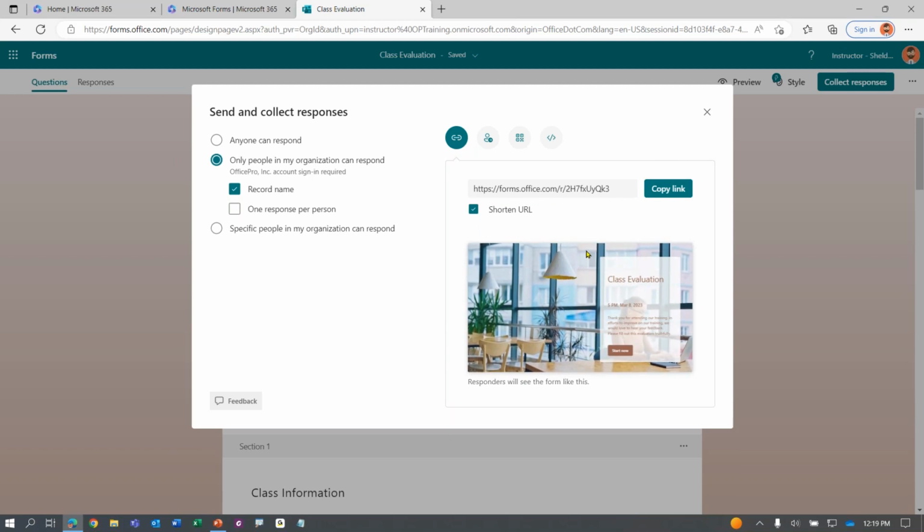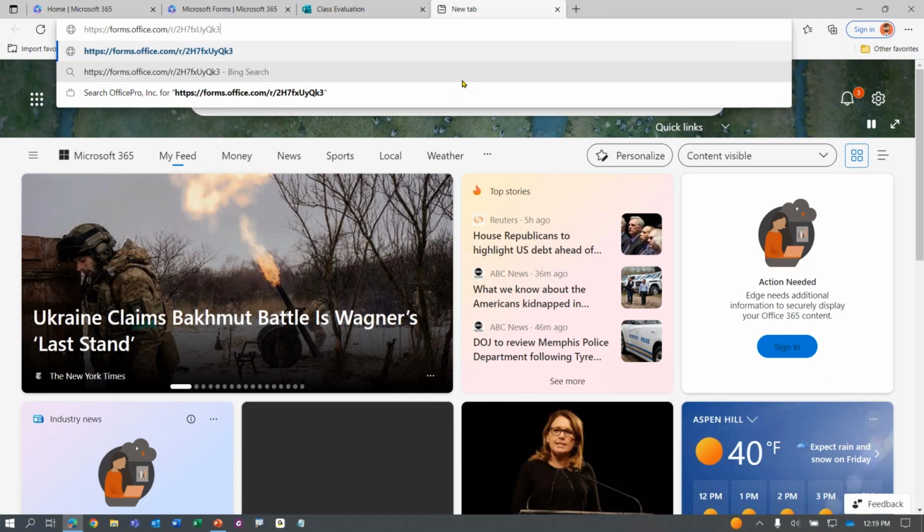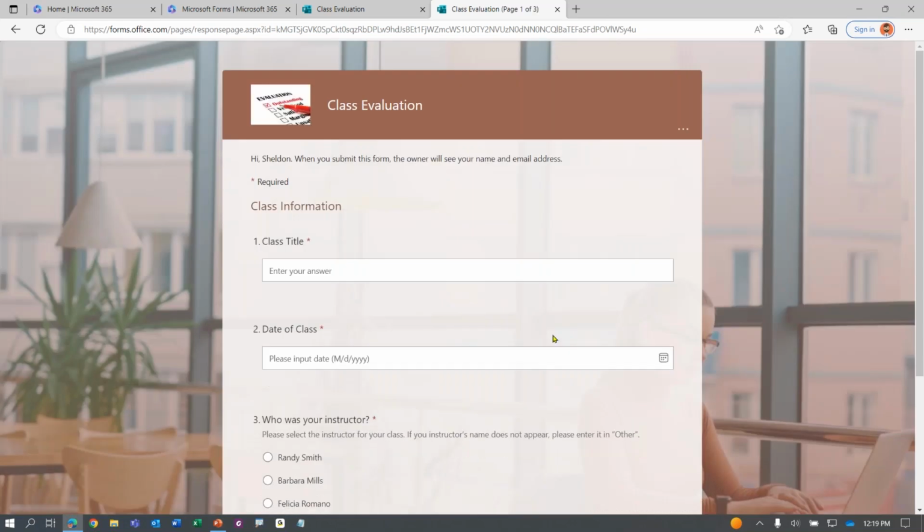You can post it on a document, you can email it, you can send it through Teams, however you want to distribute the link. But let me show you what that's going to look like. So I'm going to open up another browser here, and I'm going to paste that link. And when I press enter, notice it takes them directly to the form. It gives them the basic information, and then it says start now.